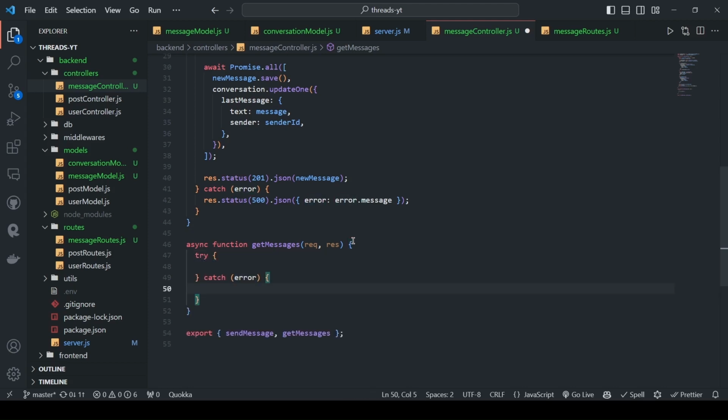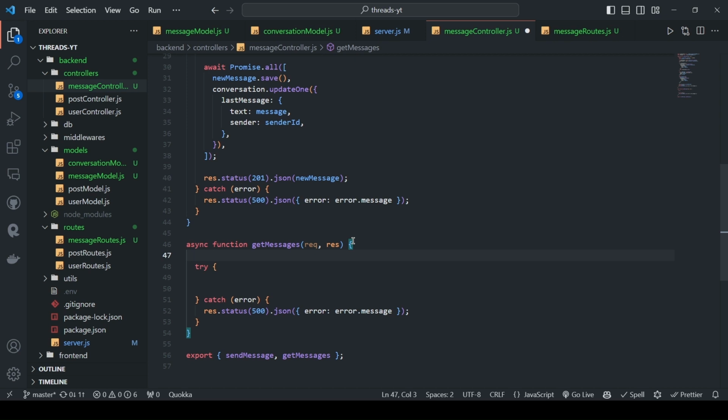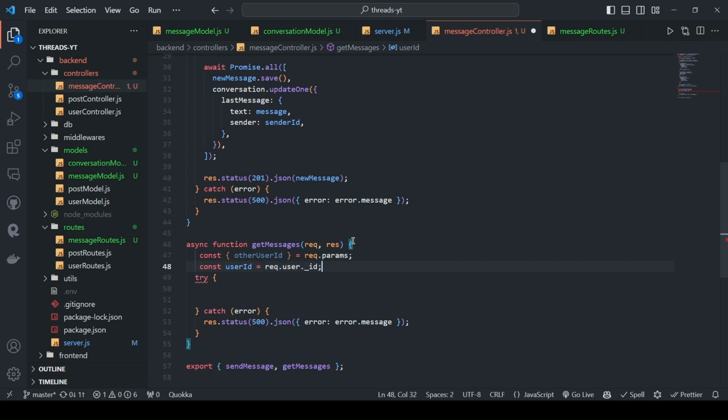Now in the body of this function, we will have a try catch. In the catch, we'll just have res.status of 500. This is kind of classic, and we'll just put the error message. And actually even before the try, now we need to get the ID of the other user, right? I'll just say const and destructure this otherUserId from request.params. And let's get the ID of the current user, which is inside that request object. I'll call this const userId, and it's going to be request.user._id.